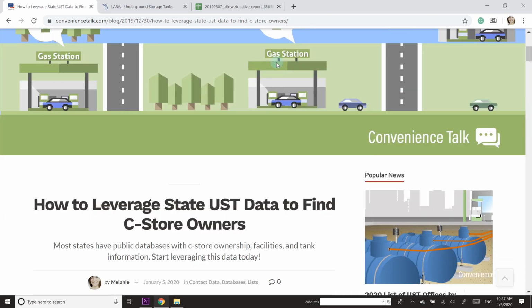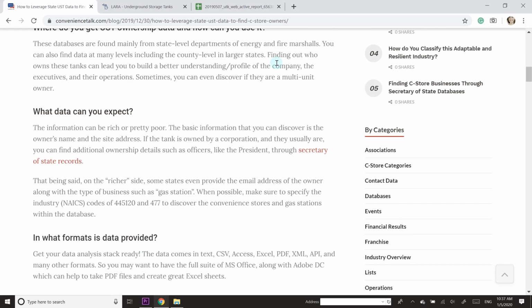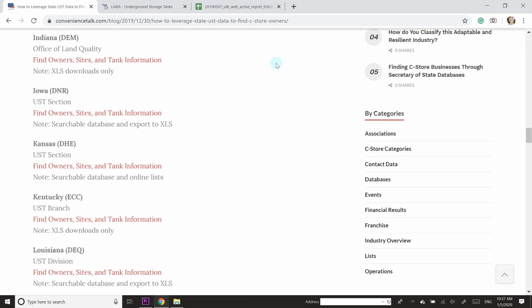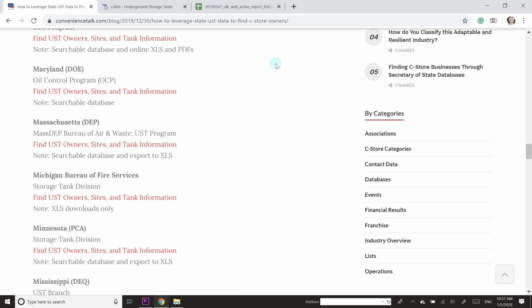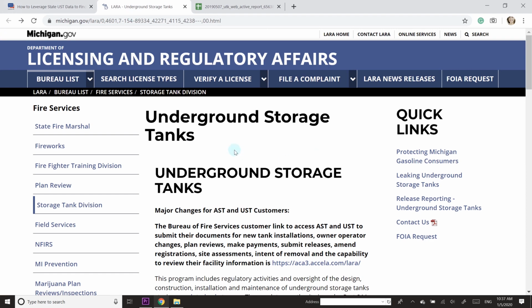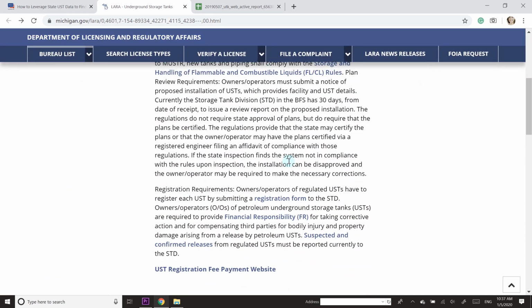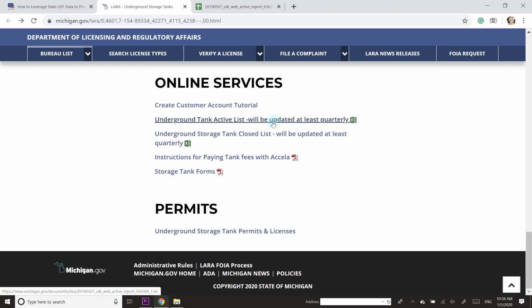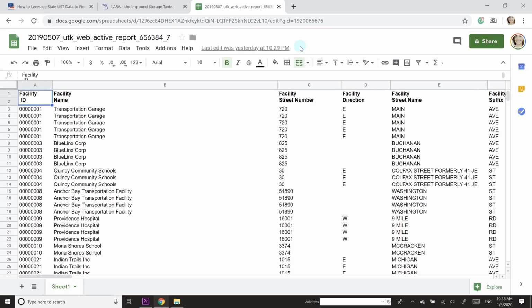And what this has is the links to all the UST databases organized by state. So if I go down the page to Michigan and click on this link, it will take you to this page. And at the bottom of this page is a link to an Excel sheet. And so I downloaded this and opened it up in Google Docs.